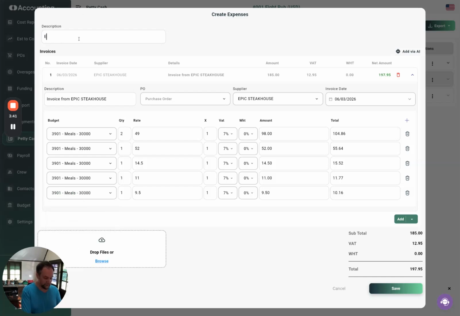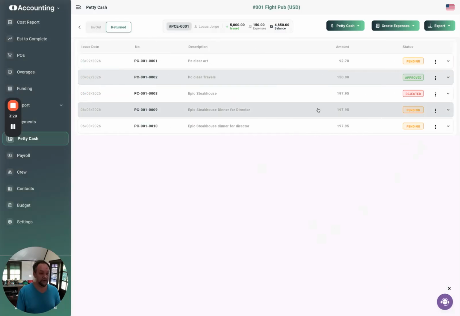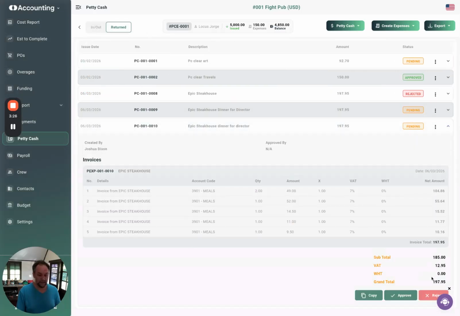And what is this for? This was Epic Steakhouse dinner for, let's say, the director. All right, and click save. And let's go to here to see returned. And $197.95. Everything looks good.